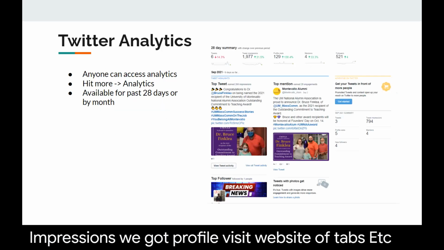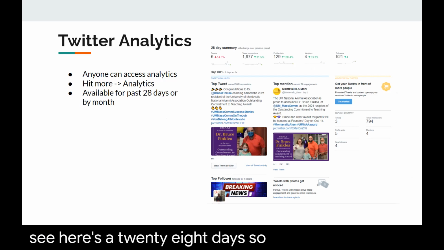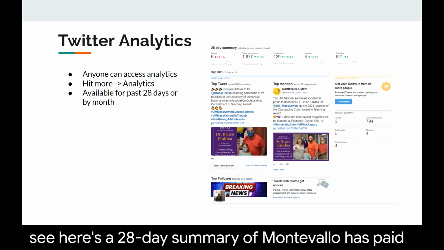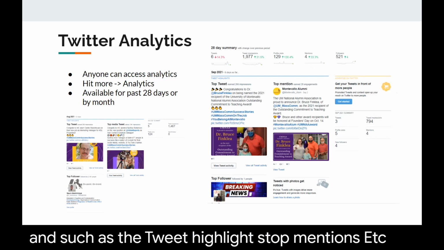Twitter also has an analytics page. Anyone can access analytics on any of your Twitter pages. All you have to do is hit the More button and then click on Analytics, and it will show you everything from the past 28 days or by months. And so you can see here's a 28-day summary of Monteballo's page, such as the tweet highlights, top mentions, etc.